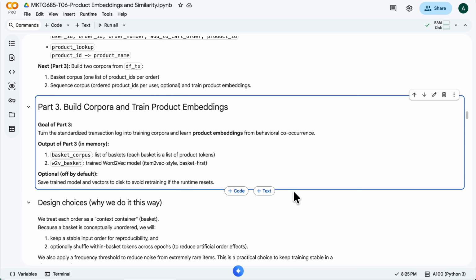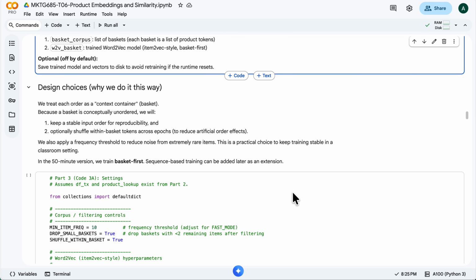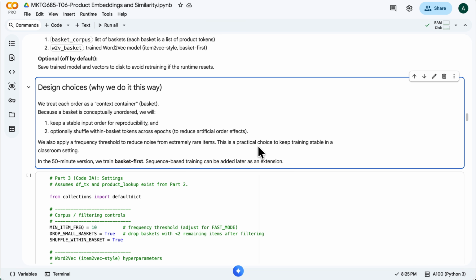Part 3 is where we actually train embeddings. We will convert DFIX into a basket corpus, one list of product tokens per order, and then train a Word2Vec model on that corpus. If you've seen Word2Vec in text, this is the same algorithmic idea, just applied to products instead of words. The output is a trained embedding model, plus a tidy table of vectors we can use for similarity, maps, and evaluation. Before we code, let's clarify the design choices.